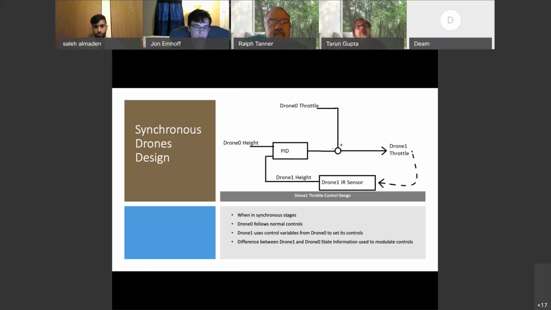Does that answer your question? Sure. Just a follow-up on that. So the two drones have to be flying at the same height to make them synchronized? Yes. For the IR sensor, it is a little bit more absolute.